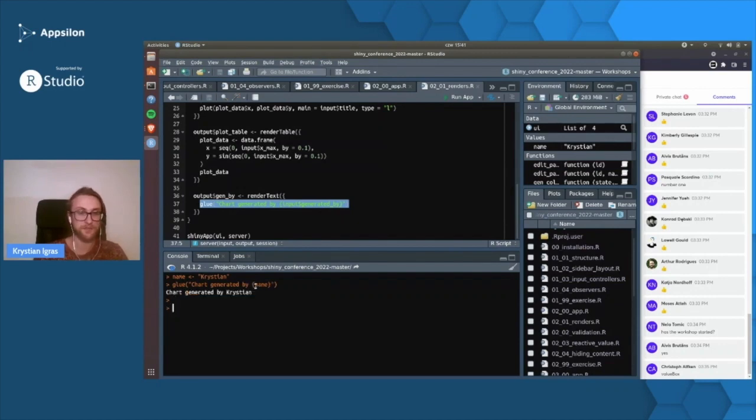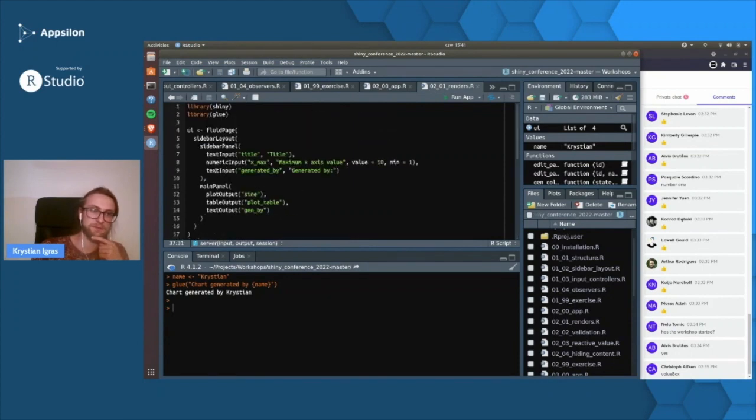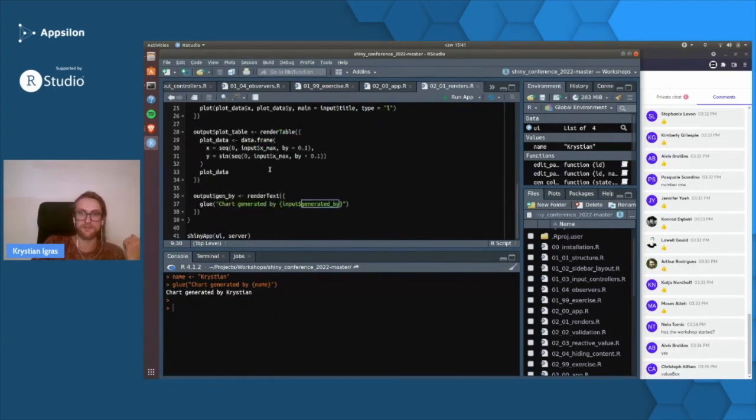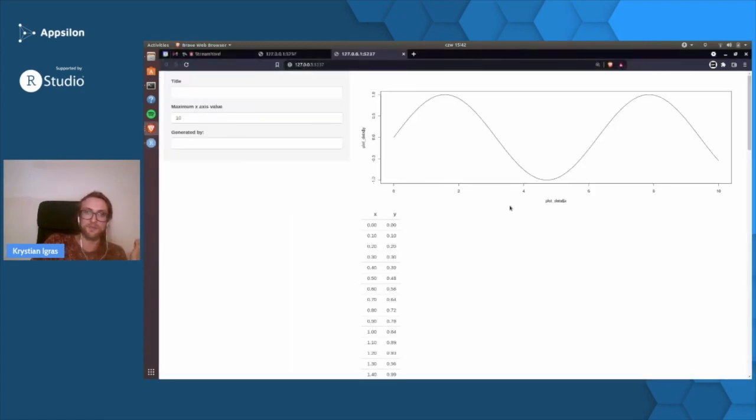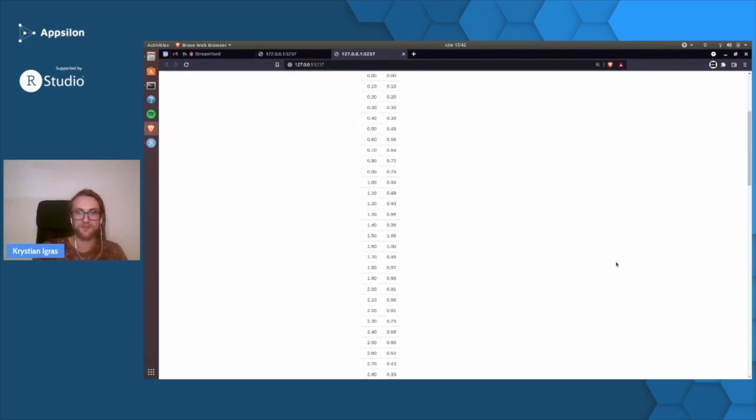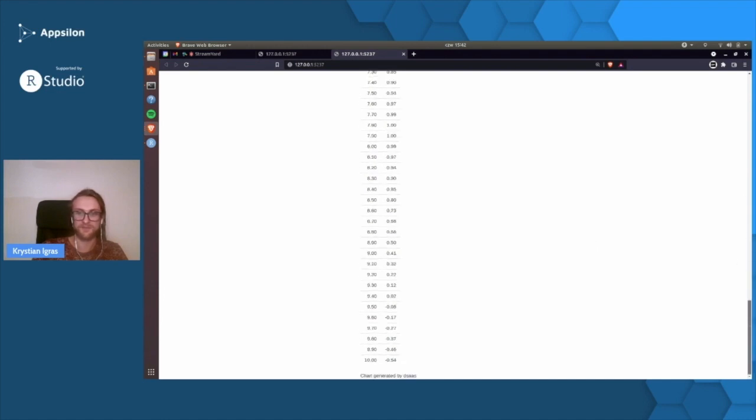and replaced with its current value. So: chart generated by Krystian. And instead of the name itself, we are using input$generated_by. So this is the text input that we have in the sidebar, the value of the text input placed in the sidebar. And if we run this application, then we have the output that we wanted. So the title is here, works, generated by, we need to fix it soon, works as well, yep.